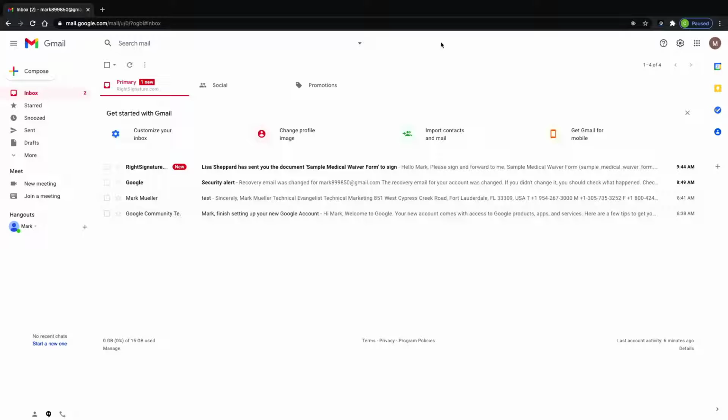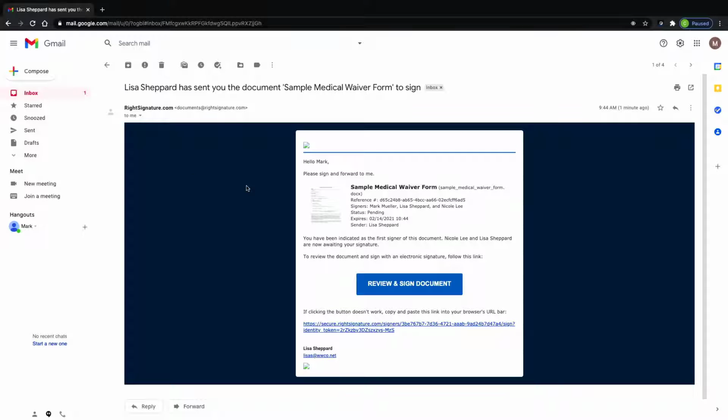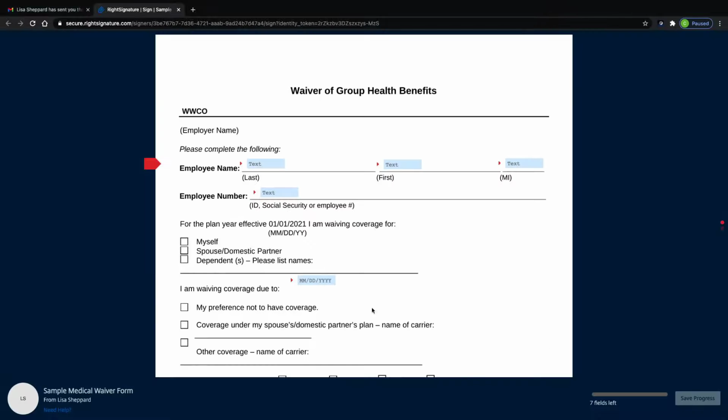Mark, the new hire, receives an email in his personal email with a link to sign the document. He opens the document and there are some helpful guidelines. He follows simple steps to provide the inputs and executes the document.